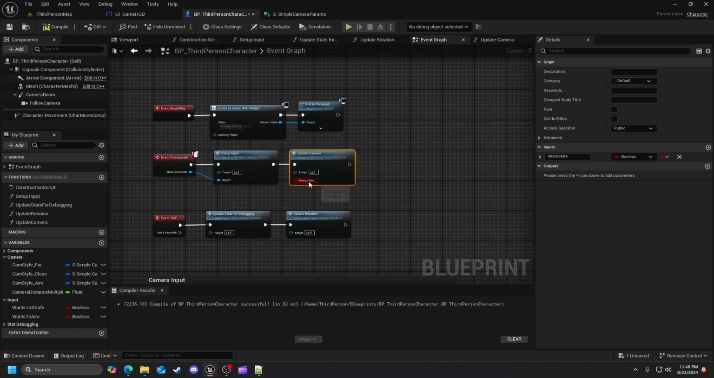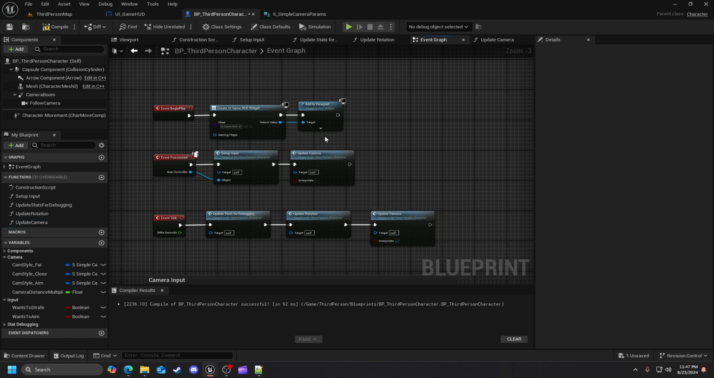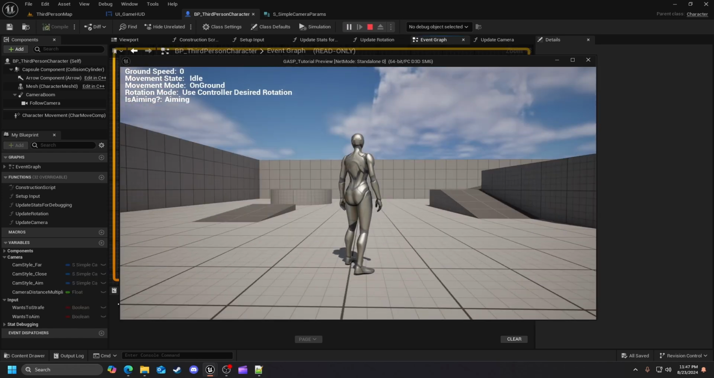So as we made earlier, we made an interpolate Boolean variable. When we possess our character, we want to make sure this is false, so we start at the default values. When we do, we want to get it again and put it on the event tick and connect it, but then this time set it to true, because as we're playing, we want to constantly update our camera values. That way the aimings are appropriate. So now let's go ahead and compile and save, and let's go ahead and try it out.